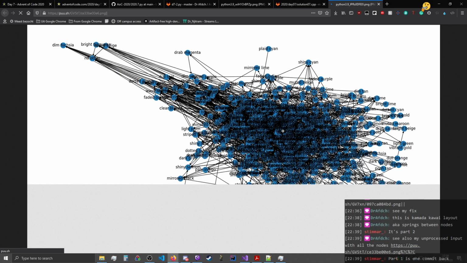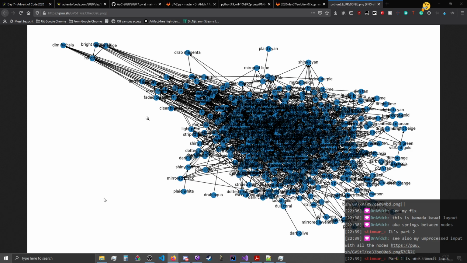Well, I mostly care about... Nice. I guess this is all of them. Unprocessed with all the nodes. Looks beautiful. Thanks, Aftish.